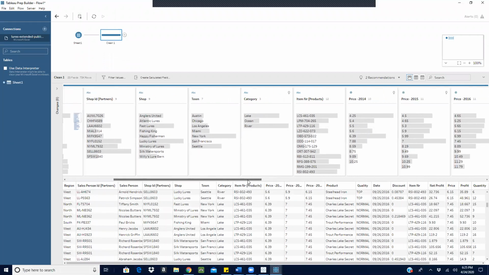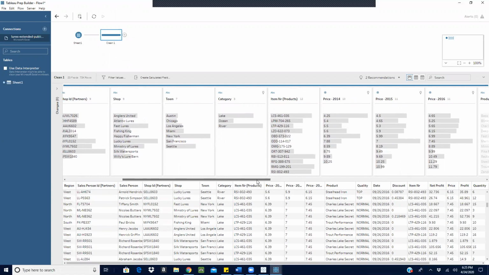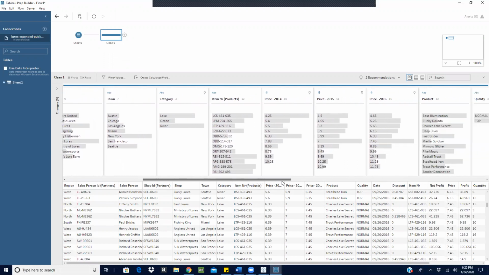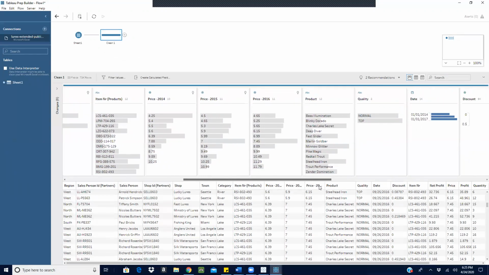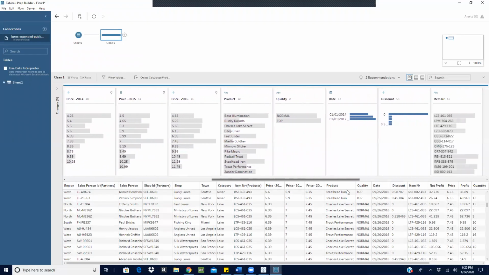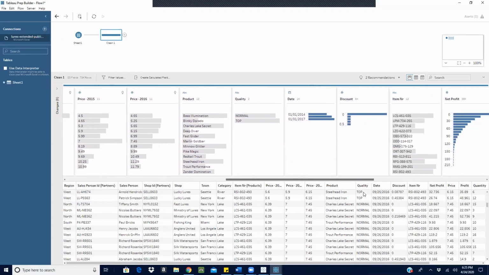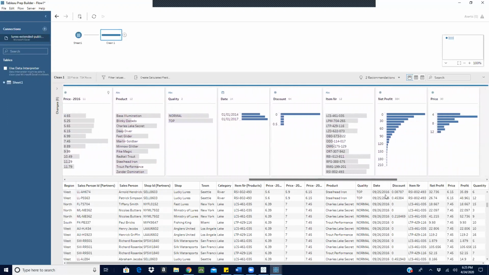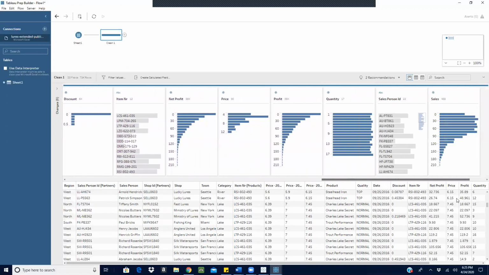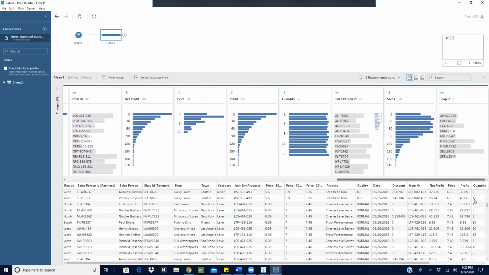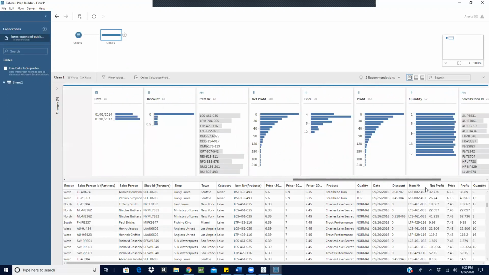I've not seen this data before. Wow, this is a nice data. So now, just looking through this data, do you see anything that we might need to clean up here?